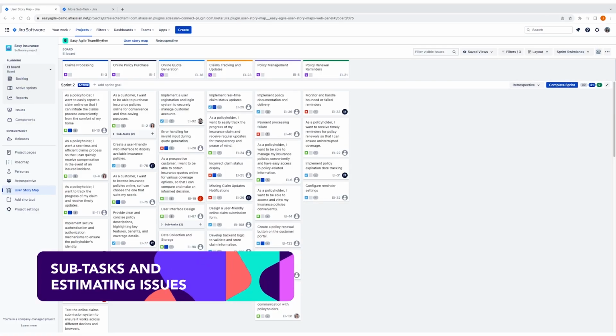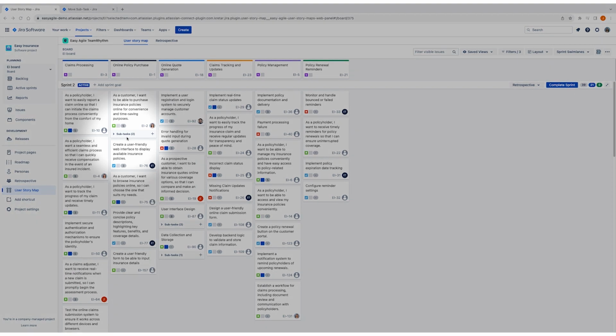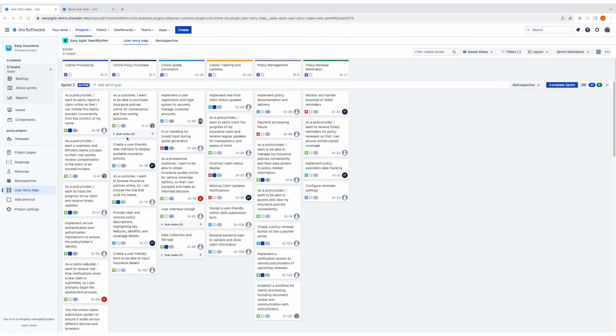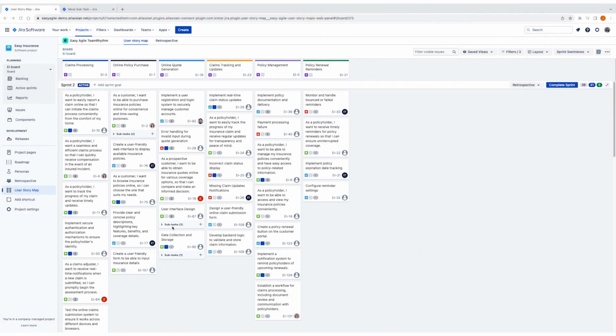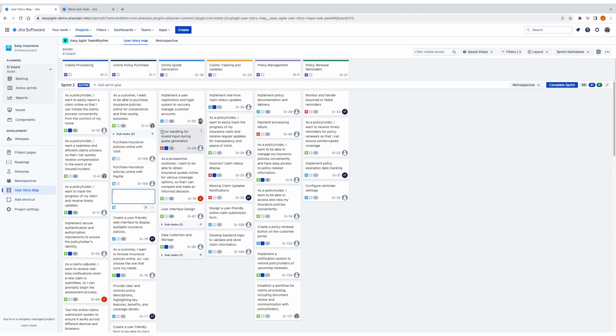To further refine our stories, we find that some of our customers like to use our subtasks feature. This helps to lift some of the details out of our ticket and more easily and quickly understand what's involved. To create a new issue or subtask, click on the vertical ellipsis menu and quick create a subtask for stories that need to be broken down further.